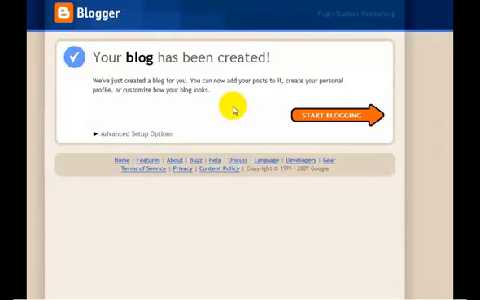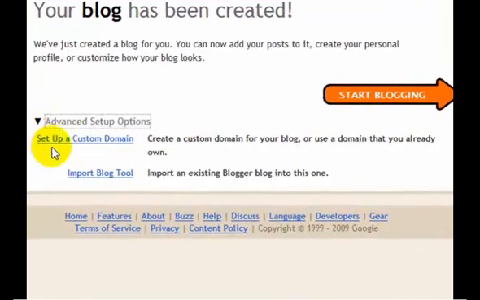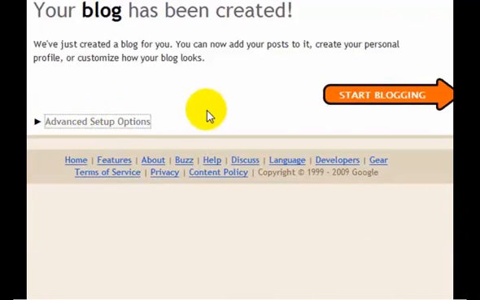I should mention before we move on to the next step, the advanced setup option. If you click on that, you're able to have your own custom domain name hosted on Blogger's free hosting. If you click on that, it will take you to another page that will explain how to go about getting your custom domain. For now, we're just going to stay with .blogspot for our URL. But we're ready to start blogging.